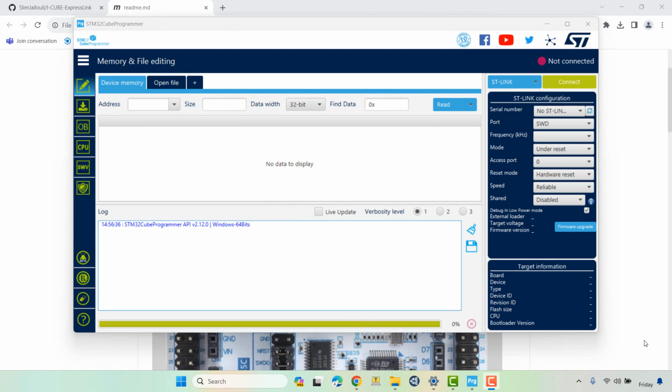Now you should connect your Nucleo board to the PC using the ST-Link USB port. The Nucleo WB55RG is equipped with two USB ports. You should be using the one that is on the right side of the board. Then click Connect.